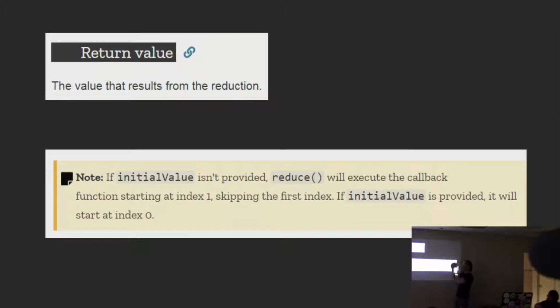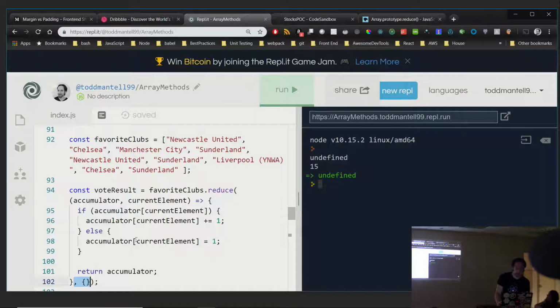With this example, because we're passing in an initial value, it's starting the iteration at index 0, and the accumulator is an empty object. What it's going to do is very simple stuff. It looks to see, does the accumulator have a property called Newcastle United? If it does, then it adds 1, so we've now got an object that has a Newcastle United property with 1. And if it doesn't, then it just creates the property and assigns 1 to it. So let's run this.